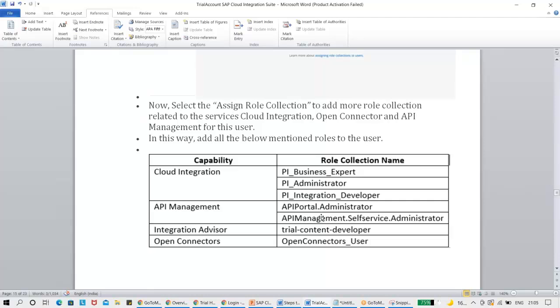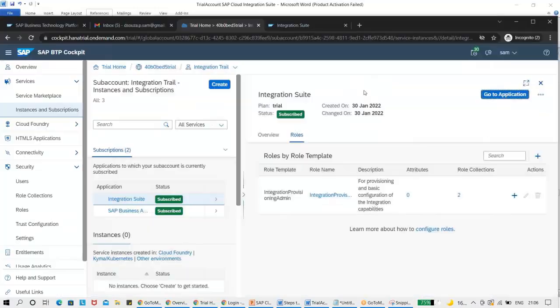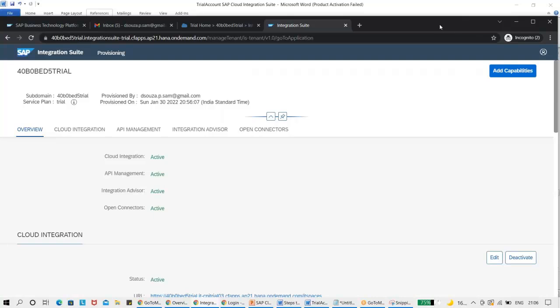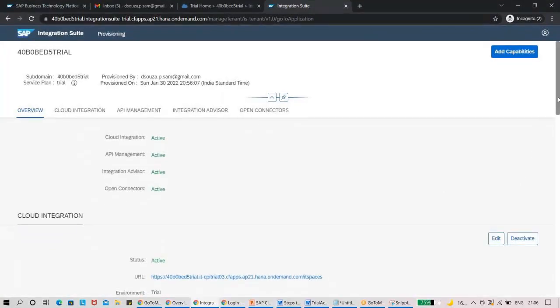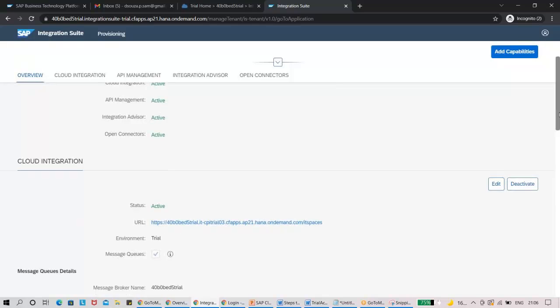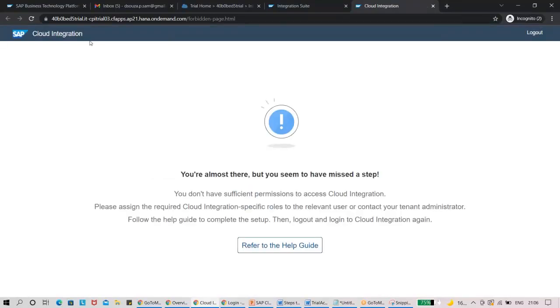For cloud integration these are 3, for API these are 2, advisor, and for open connectors we'll do all in one go. Okay, I think it's good. I think that's how we should leverage time. Perfect, this is done. I think this was quick, I'm very happy. Now going forward, this is my URL for my cloud integration.